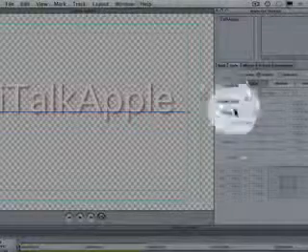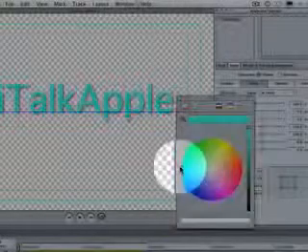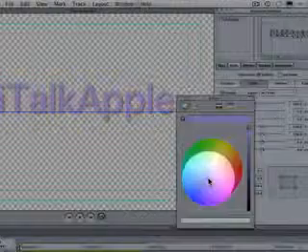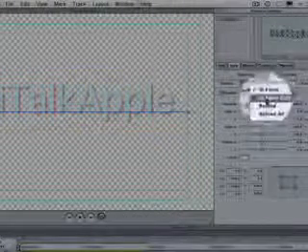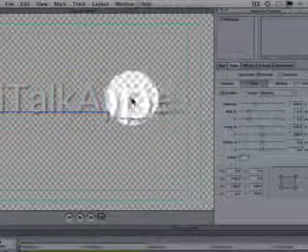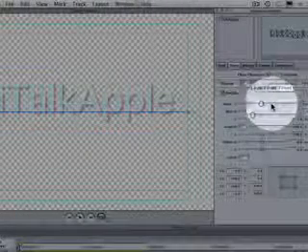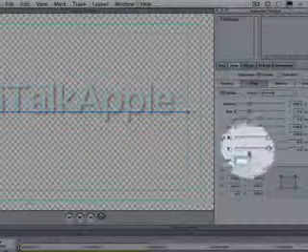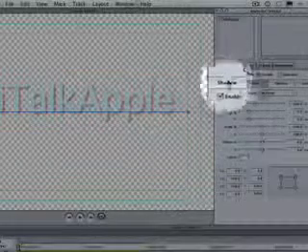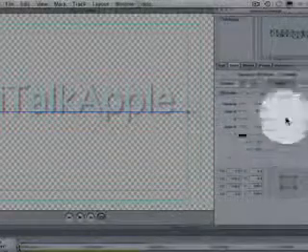Glow is adding a glow. You can change the color of it, and you can change the layer it's in. If it's behind, it's harder to see. And the opacity, the blur, the scale, offset, and the color, same as shadow. You have the same options.